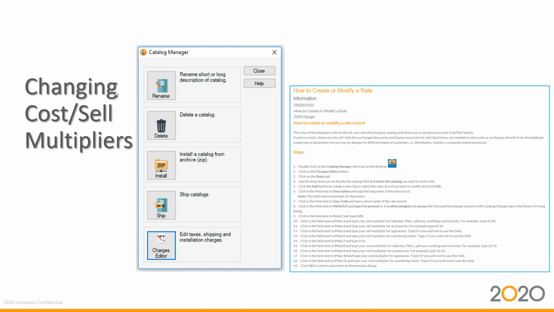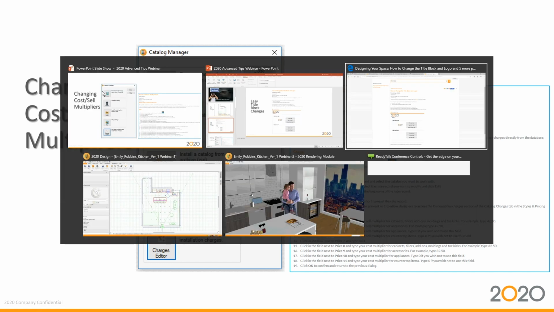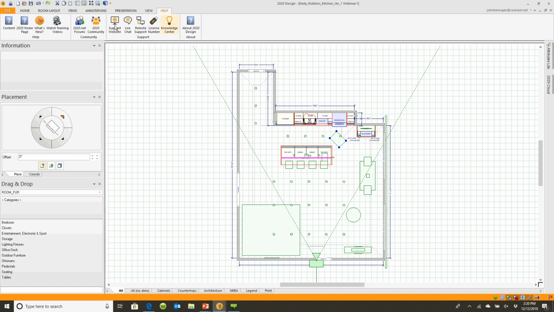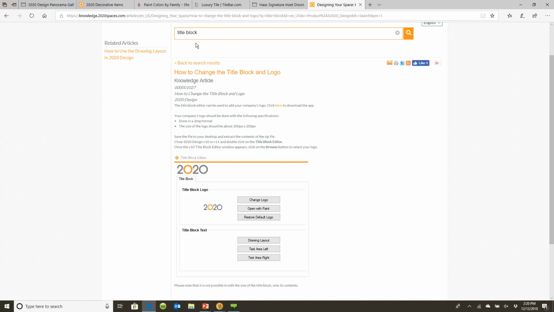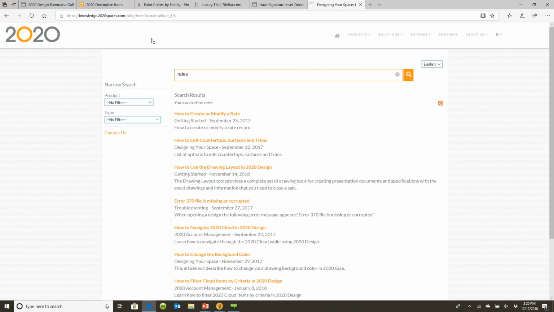I can tell the customer, or I can tell myself, I don't want to tell the customer this, how much the job cost. I have the ability to put those multipliers in if I wish. Now, how do I find out how to do that? Same exact way. If I come back to 2020, if I go back over to my Knowledge Center, which happens to be open right here, I can simply come in here and type in rates. It says, how do you create or modify a rate?